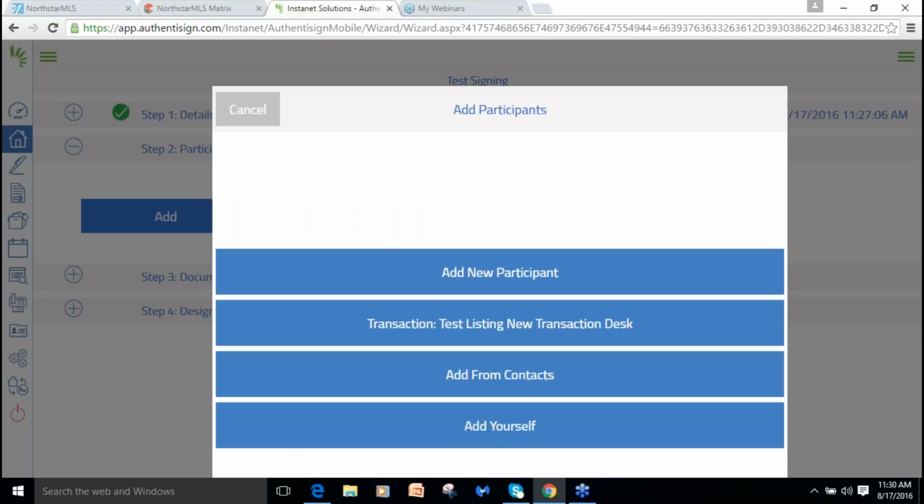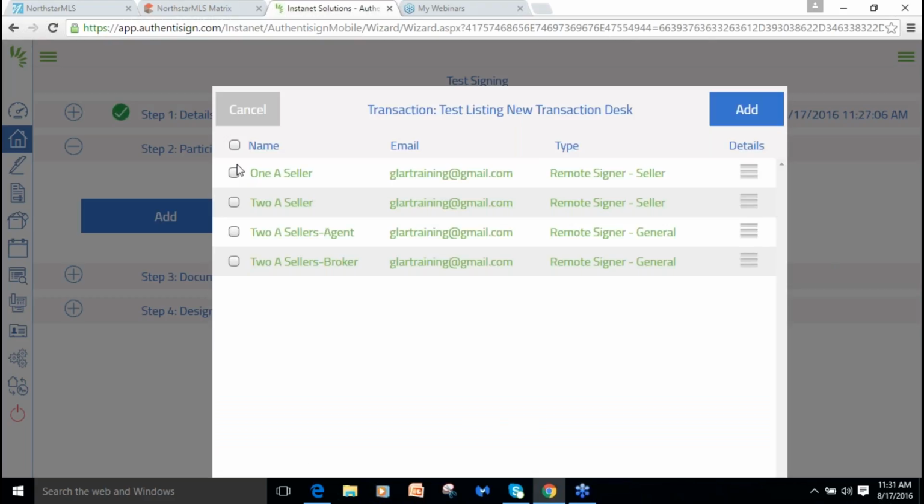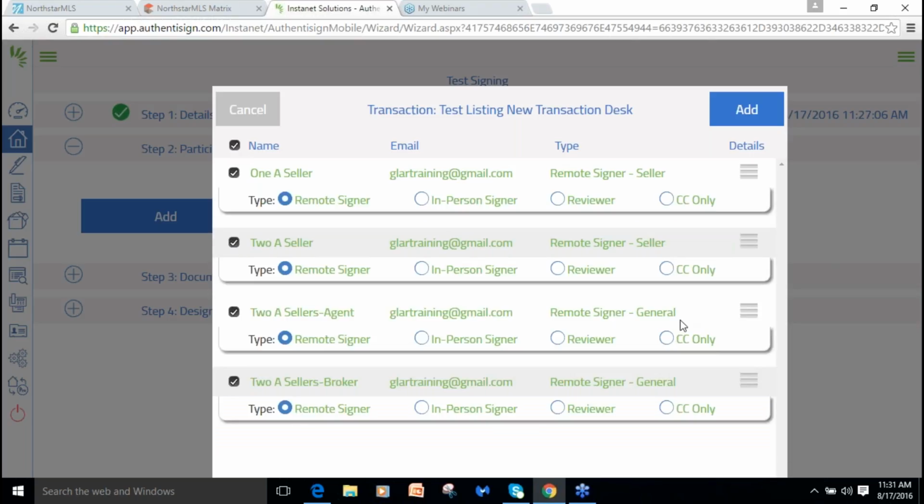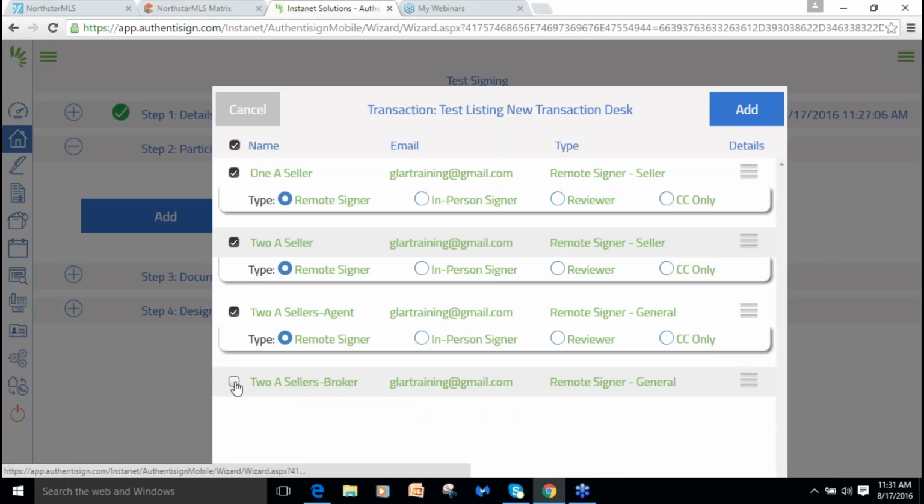All right, so our second step, I just clicked the plus sign next to step two, is to add our participants. You're always going to look for the step that says transaction in front of it, so it's going to give transaction and then the name of the transaction you're associated with. So I'm going to use that one first, and I'm going to add myself as a reviewer, and then my two sellers as signers.